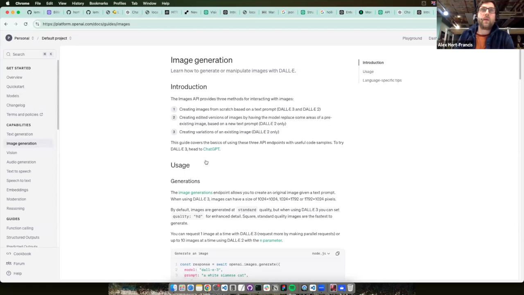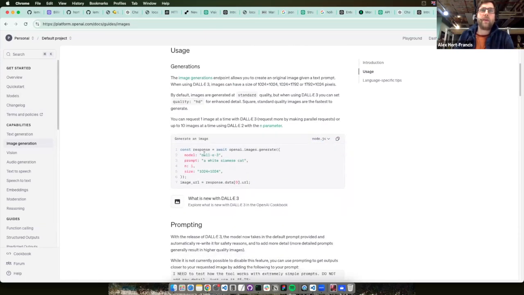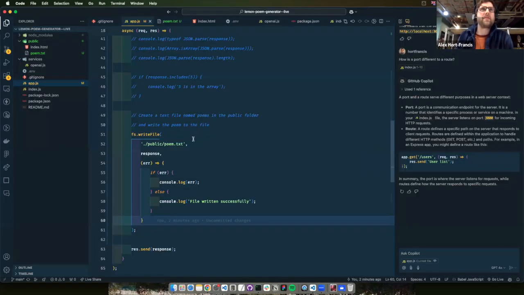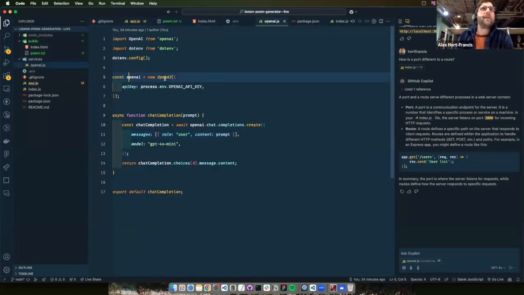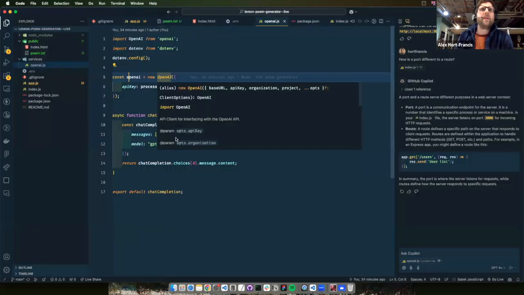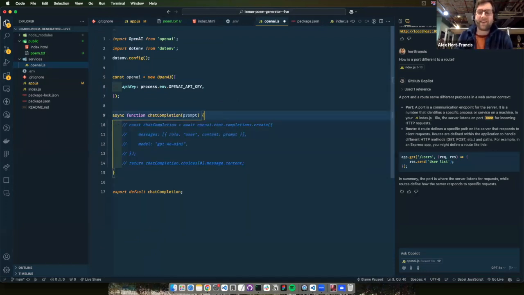Back here, platform.openai.com docs guides images, which is all here. So generate an image, Node.js. Again, you're going to be using the same OpenAI client library as here, I believe. And then const response.data image URL. We may even be able to do this right now. Can I just replace that with this? Let's give it a go.